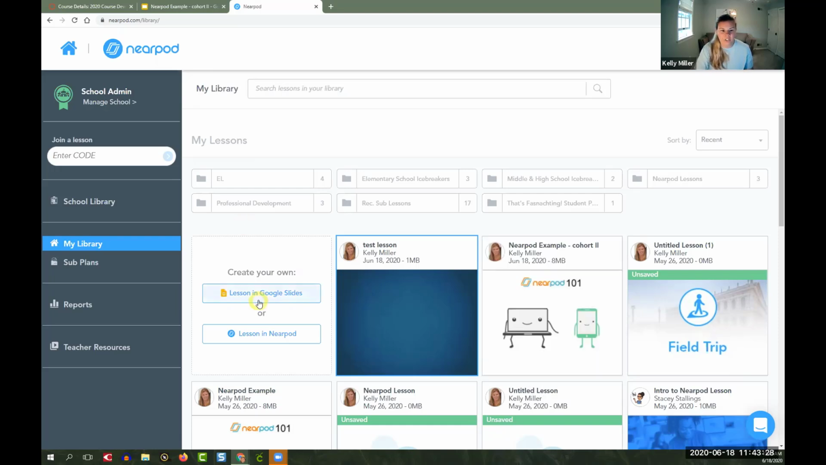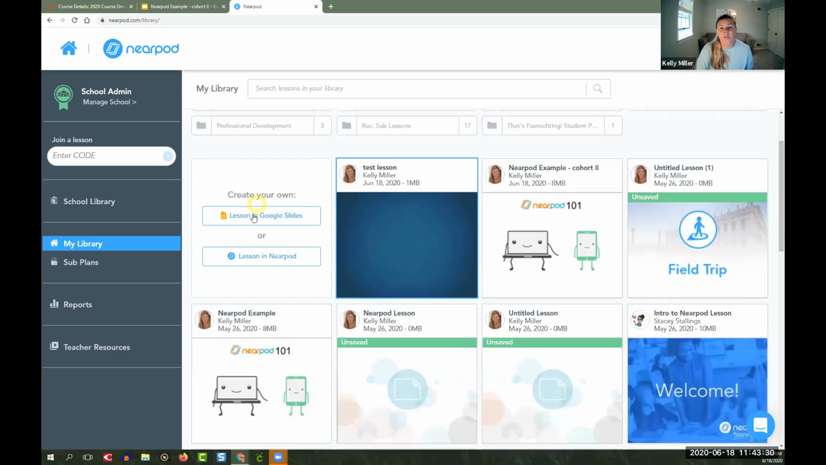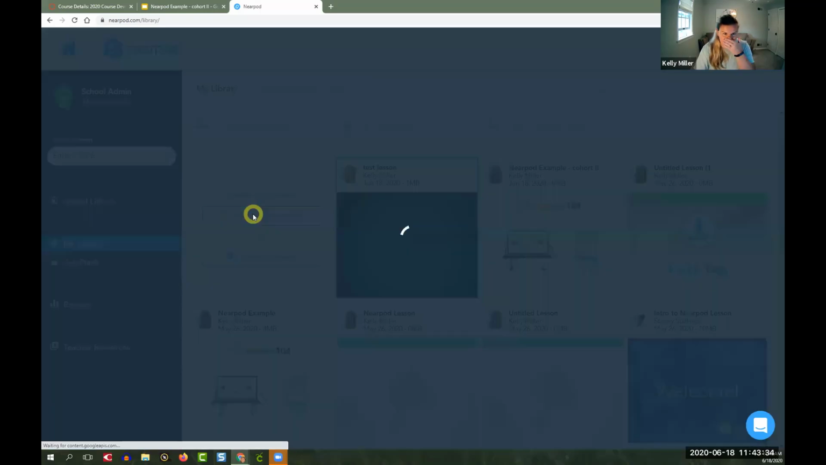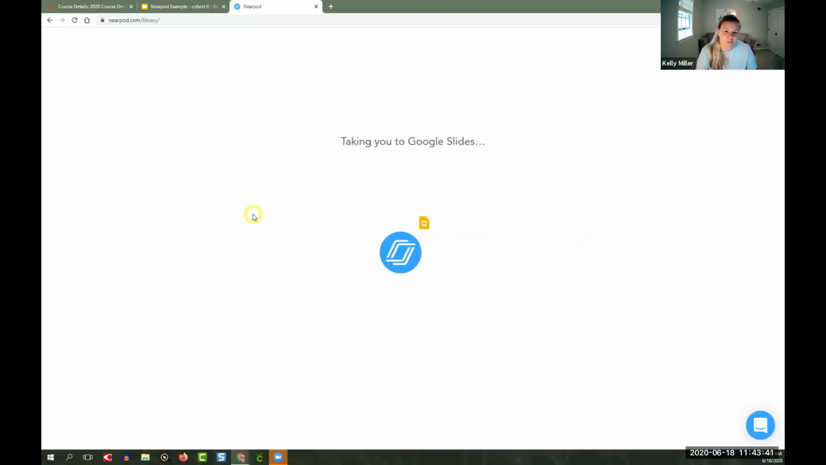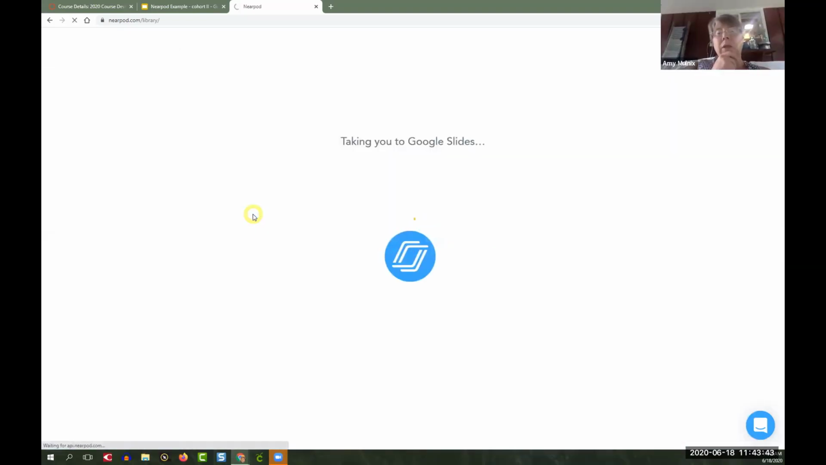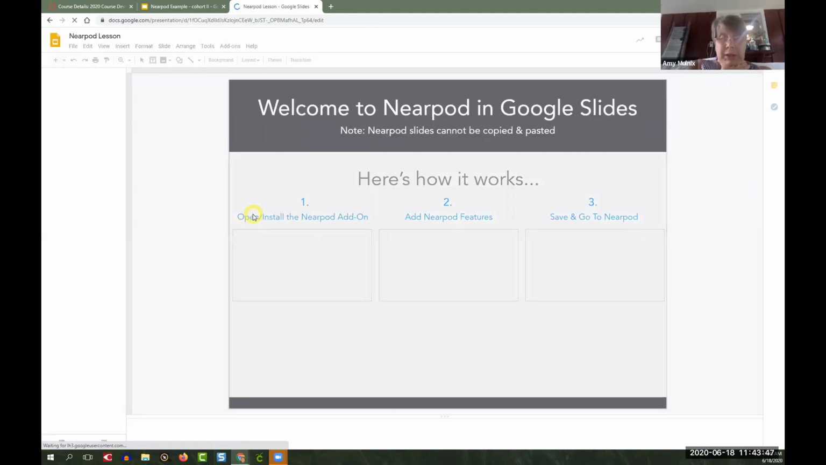So your other creation option is do it in Google Slides. So if you click lesson in Google Slides, it's going to open your Google Slides. As you see, it is. And Kelly, the lessons in Nearpod are not public unless you make them public. Is that right? Correct.